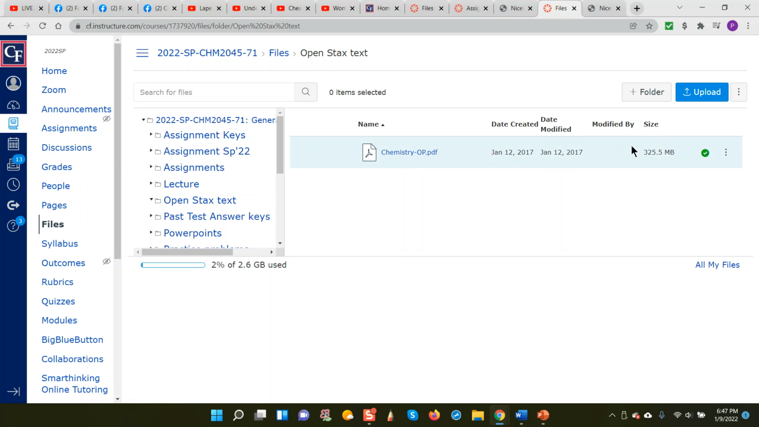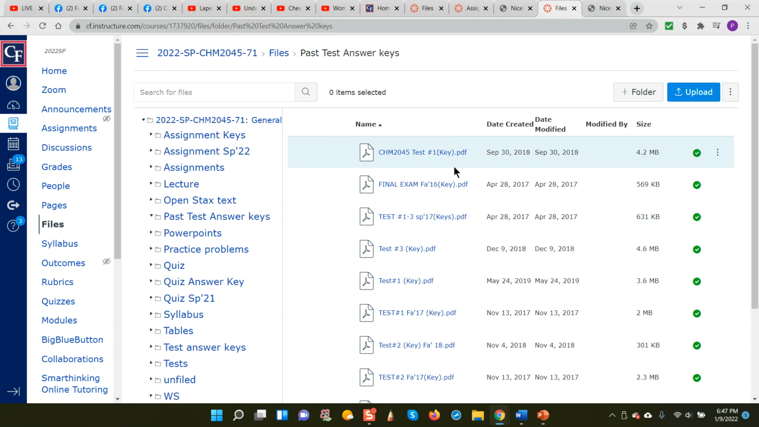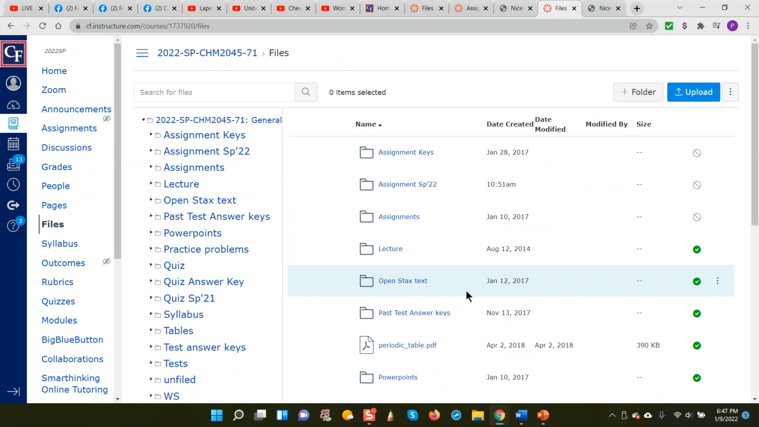As you can see, it's a relatively large document, right? So it will take some time to download, but it's free. You don't have to buy it. That's a very good thing about this, right? So that's a textbook. You can download it, and then you can refer to it when needed, of course. And then I've posted here some past test answer keys, right? So these are past tests from previous semesters, right? So you can look at that and get a feel for the type of questions and how you should answer them.